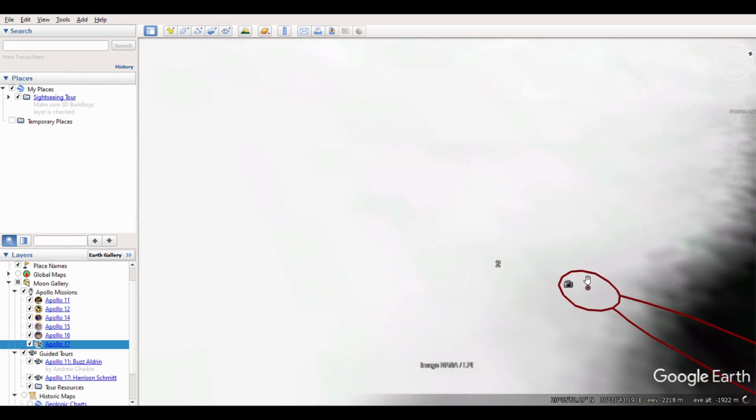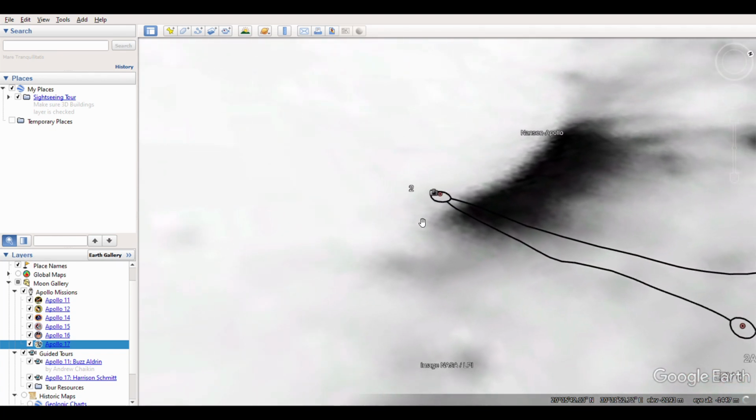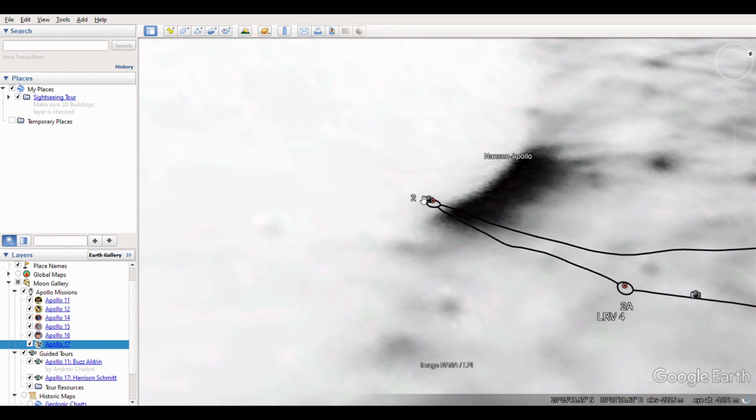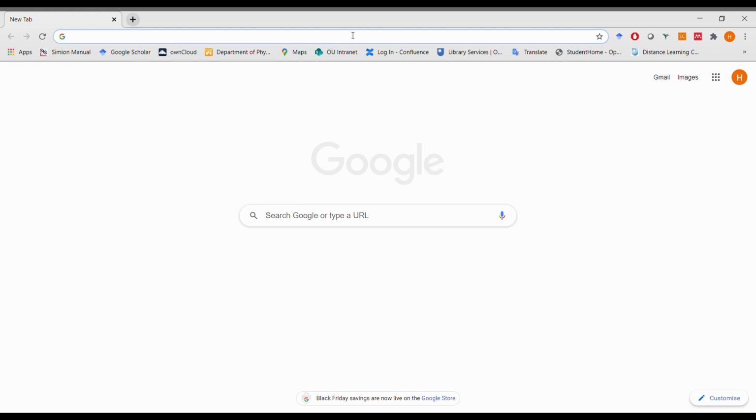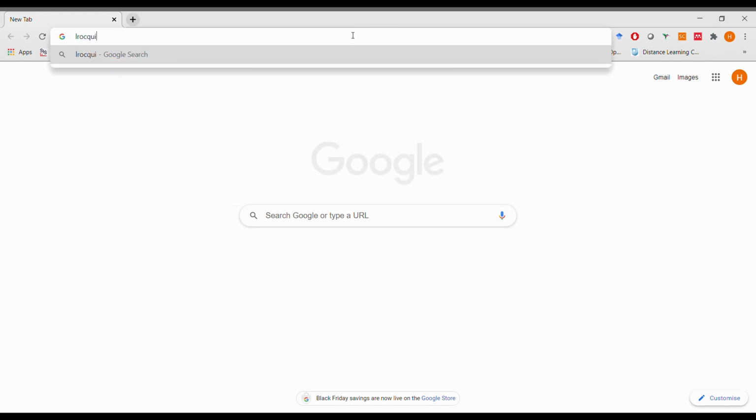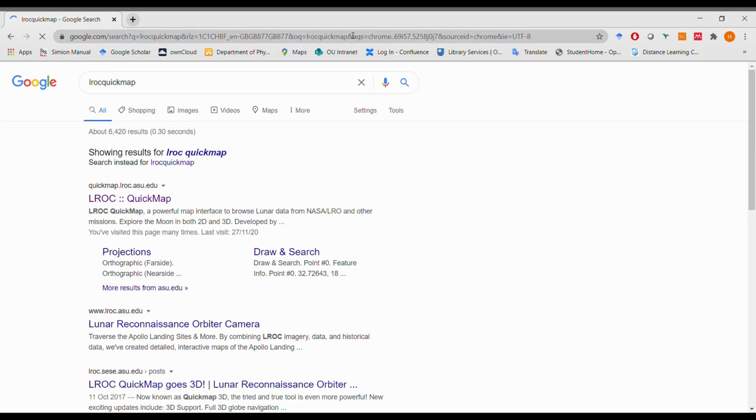So what I'd like to do next is look at this same location, but using a different piece of software or program that you can all have access to. Okay, so next I want to take you to another piece of free software. It's a program that is available online, and it's called LROC Quick Map. So if you search into your search bar LROC Quick Map, this is what should come up.